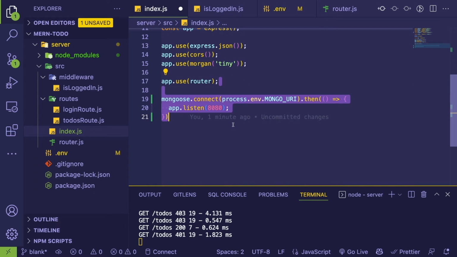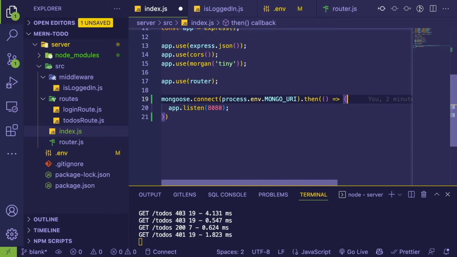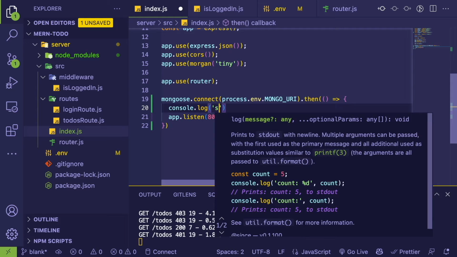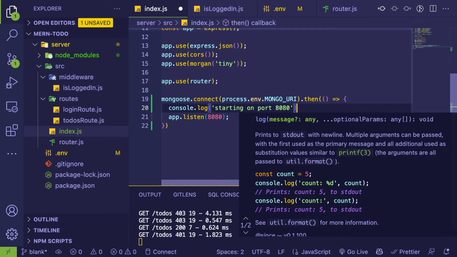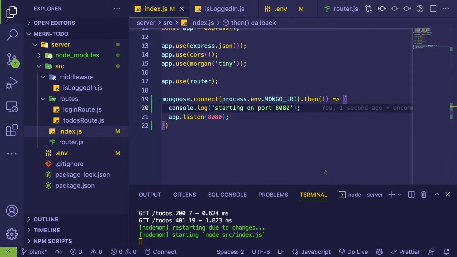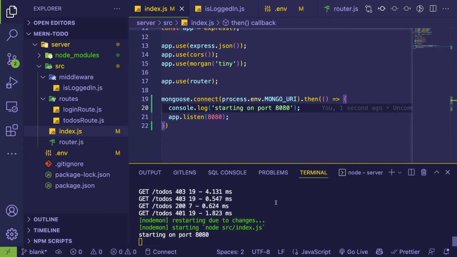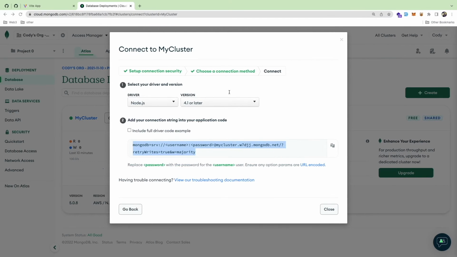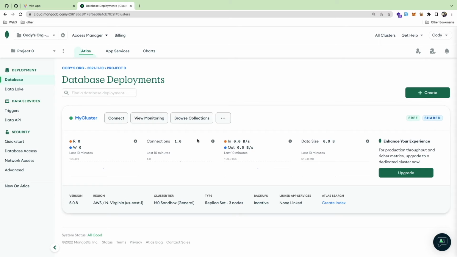But now over here, if I were to save this file, it should connect to the Mongo database. And I'm going to go ahead and put a console log here, say starting on port 8080. And save the file, and if everything is good, we should see it print out starting on port 8080, and then we'll know that we've connected successfully to that Mongo database. So no errors, so I think everything's good. What you can also do is you can see that we have connections equal to 1. So this is showing that our local Express app has successfully connected to that Mongo cluster.